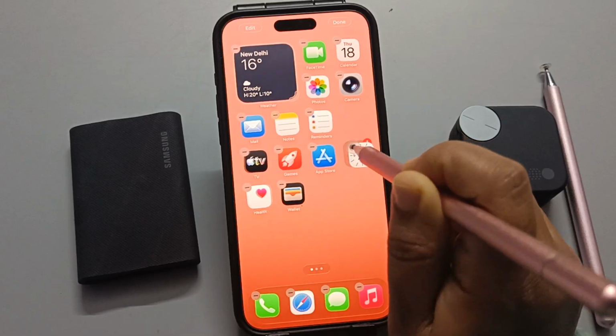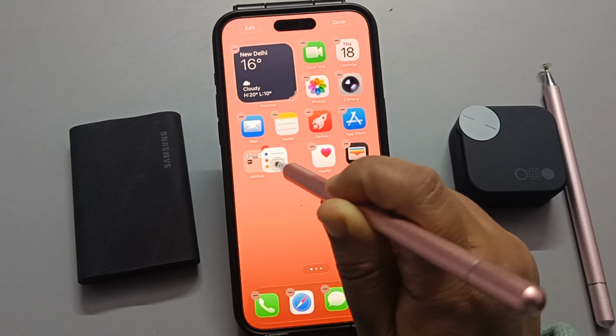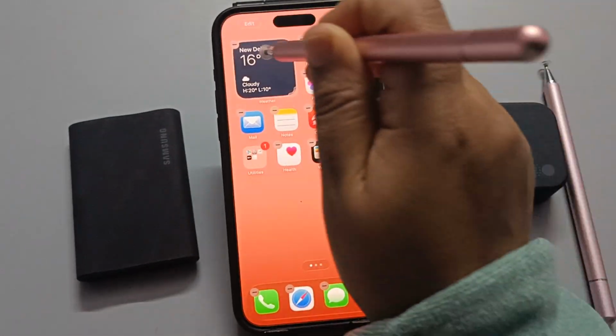I am going to move all these in a single folder. And I am going to delete this widget.